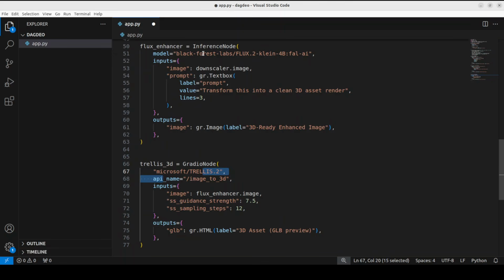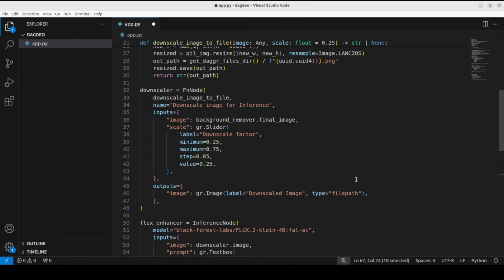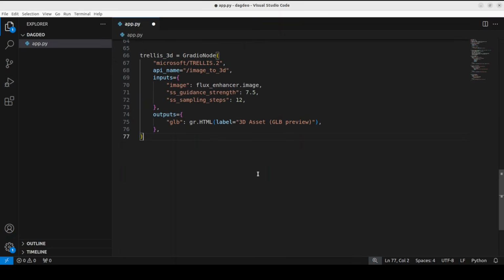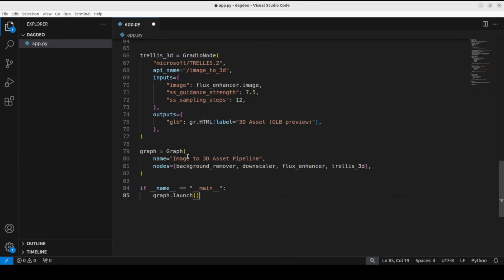So this is using Flux model, this is using Trellis model, and similarly you can just put any other model of your choice as per your use case. So the idea here is that we have multiple nodes and then multiple models all chained together with the help of this simple workflow where Dagger is going to take care of it. Let me now show you. So we are just creating a graph of those.